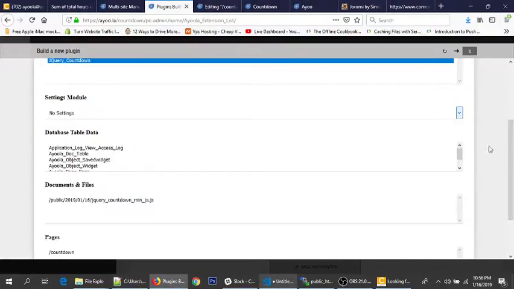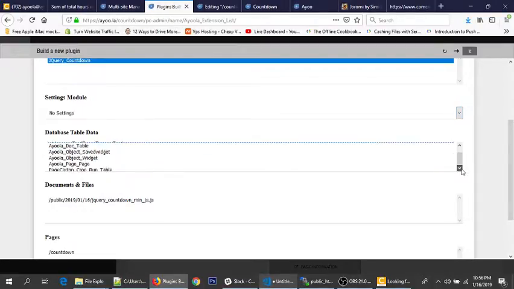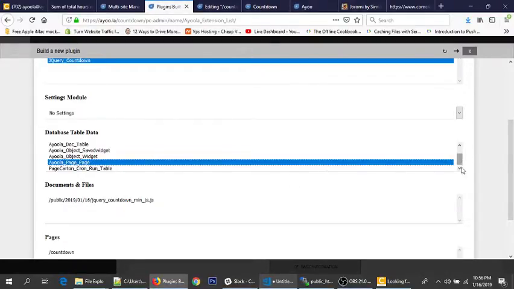Then table data. We want to include some data that we have inserted. We don't need this document data. We don't need saved widgets. We don't need this, but we need pages because we want to include the page which is designed. Then what else do we need? What other table do we need?